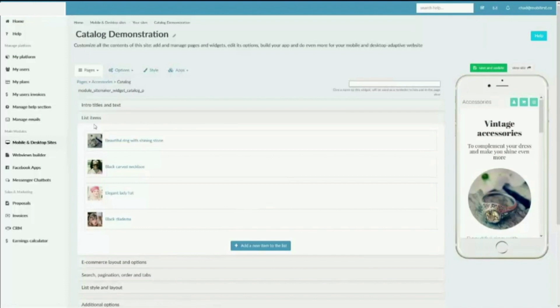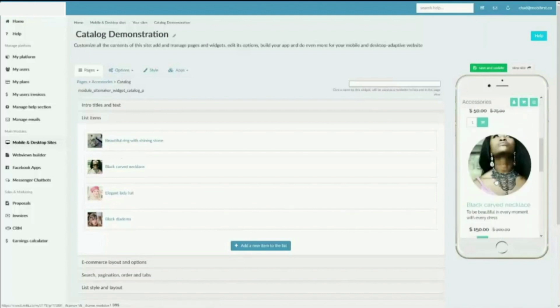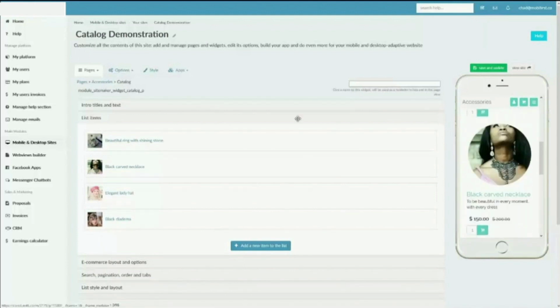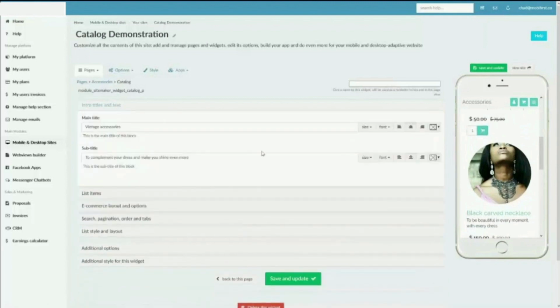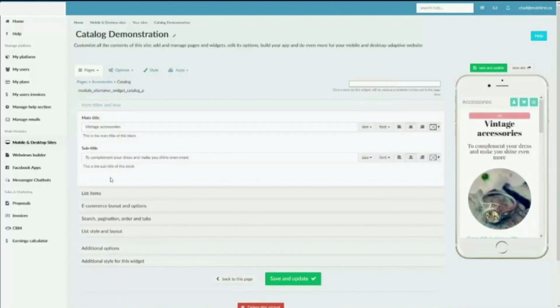Once you're back in the main catalog, you can add a new item, and then you would just simply add each product as you go all down. It'll create them with the price. Here is where you would add your initial title and the subtitle.